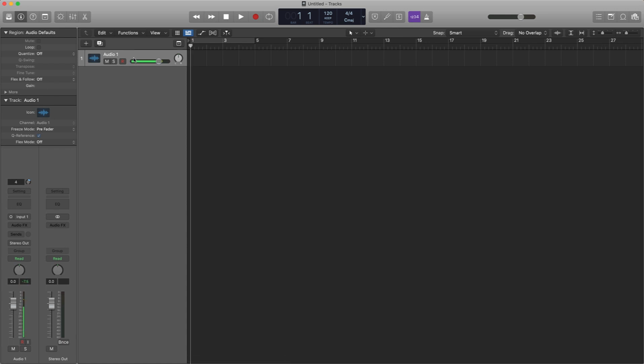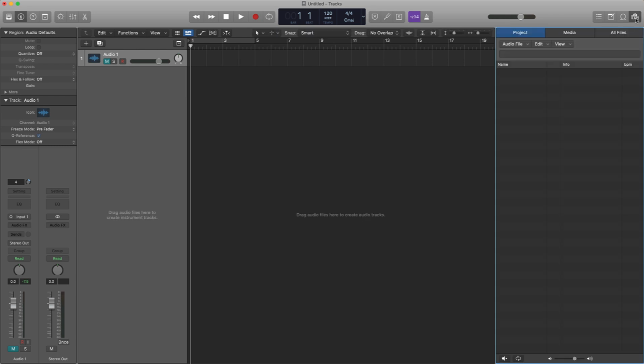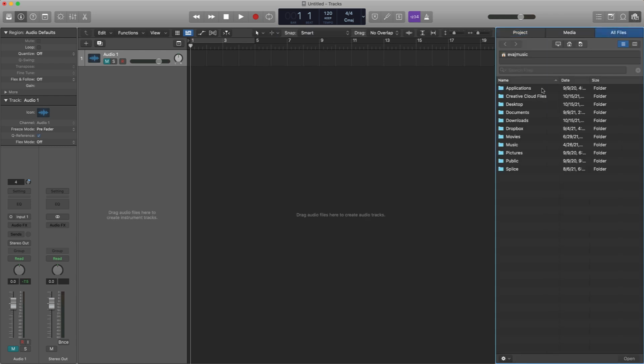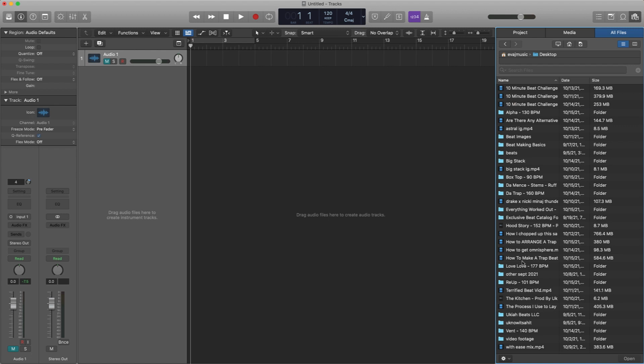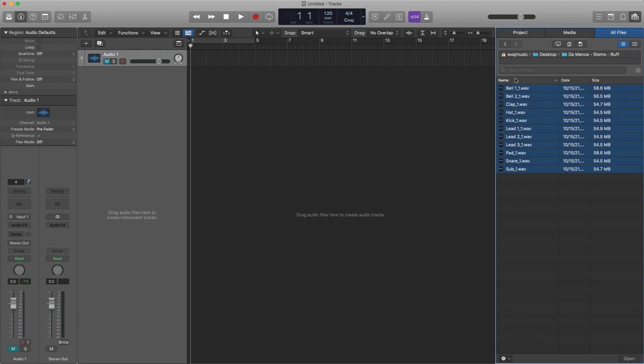All right, cool. So what we'll do is come over here to the top right of the screen and click this box right here, the last box you see. Then you can go to all files, go to your desktop, and you can find that beat there. It's called the Minute Stems Rough. So I can click on here, take this over here and then drag it right in.